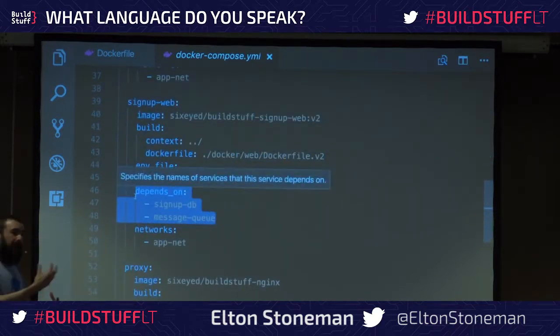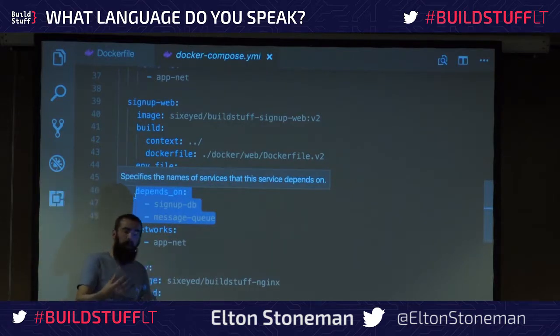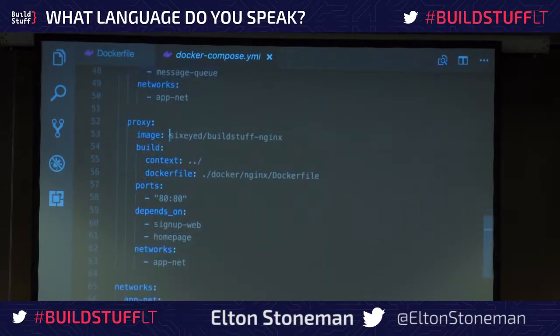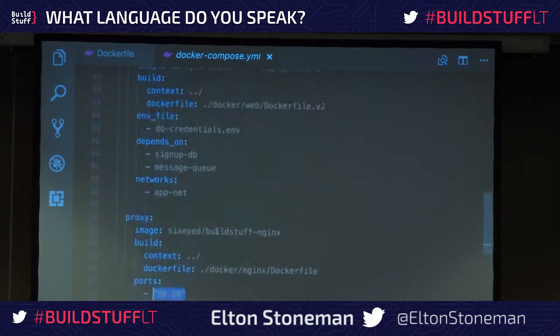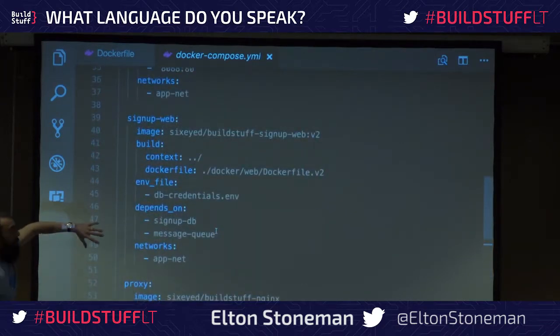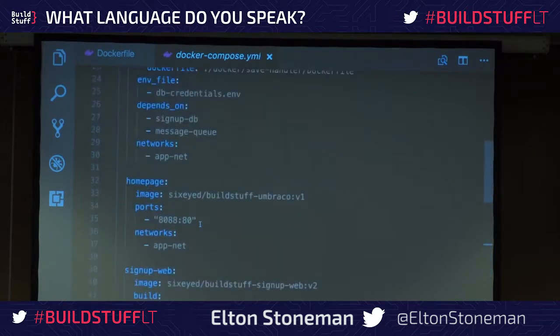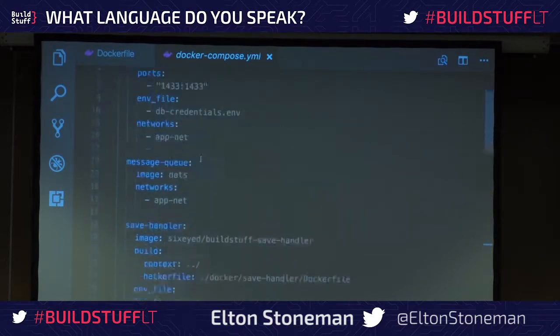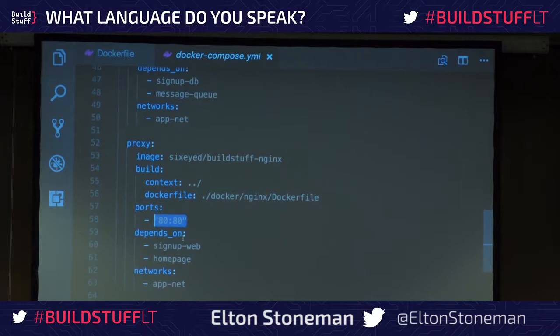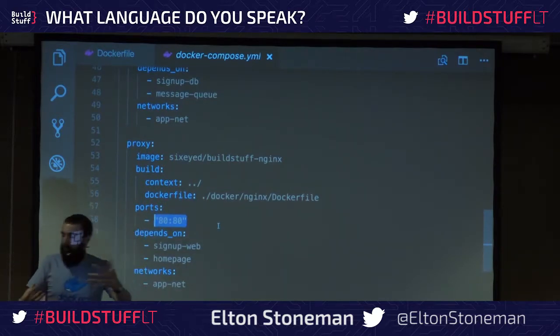So I can capture the fact that these things need to start in a particular order, and that if one of them gets replaced, the others that follow on down should also get replaced. And the final thing is my proxy, which is my Nginx. There's my Dockerfile, and this has got port 80 exposed. So this is my document that's going to deploy this to a test environment, because the only thing that's publicly available is the proxy and Umbraco, which is on port 8080. And so you can't actually get to the web application directly. You have to go via the proxy.